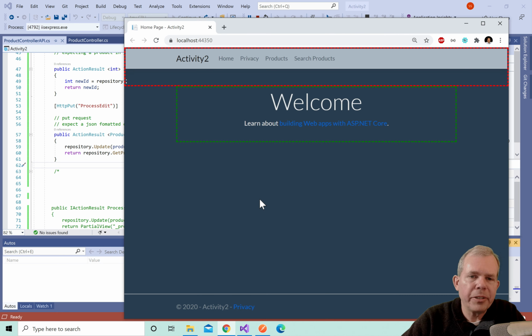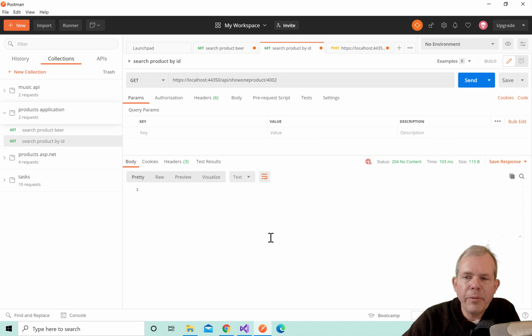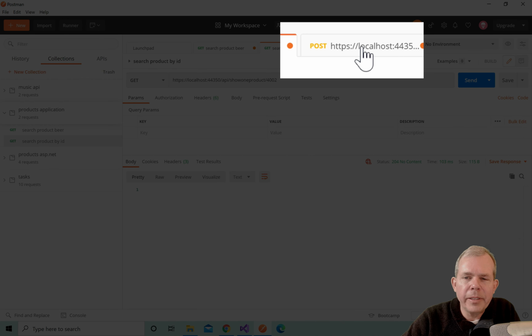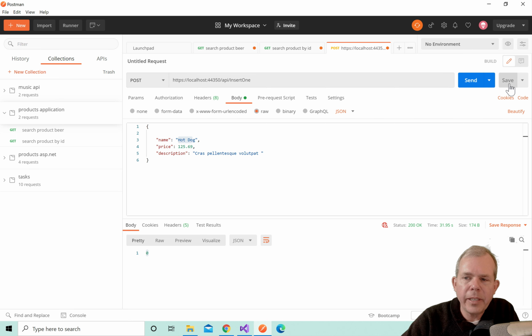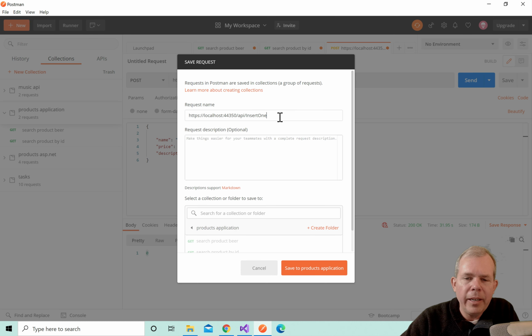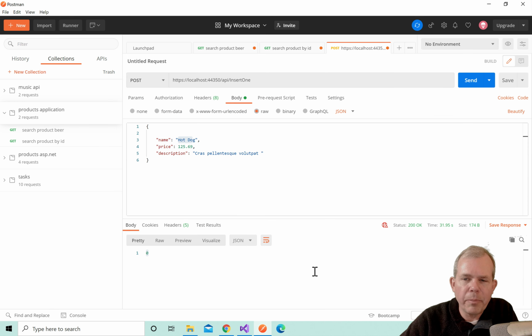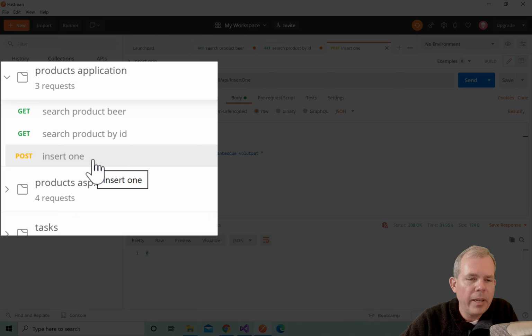So once the application is launched, I know that the server's working. Let's go to Postman and see if we can make some updates here. So I think this post was not saved. So let's go and save this as an insert command, and then we can move on to the next one. So this was called insert 1, and let's just go ahead and save it to the products application right there.